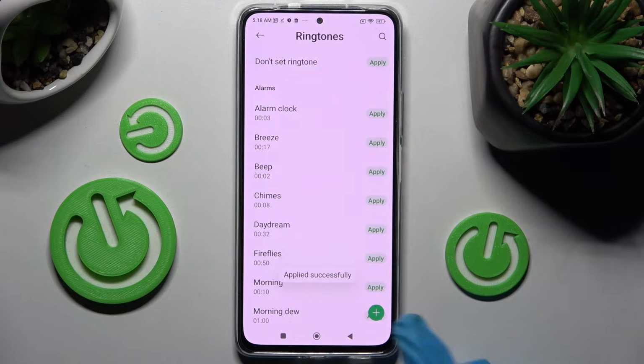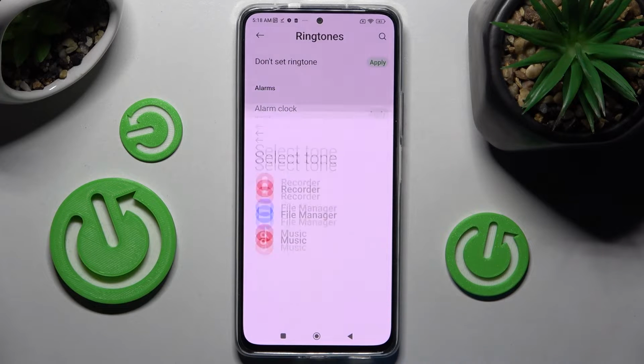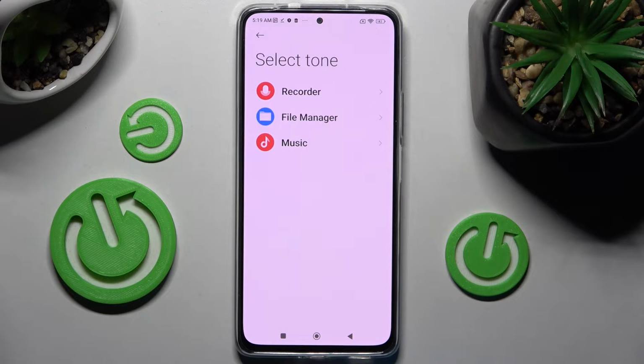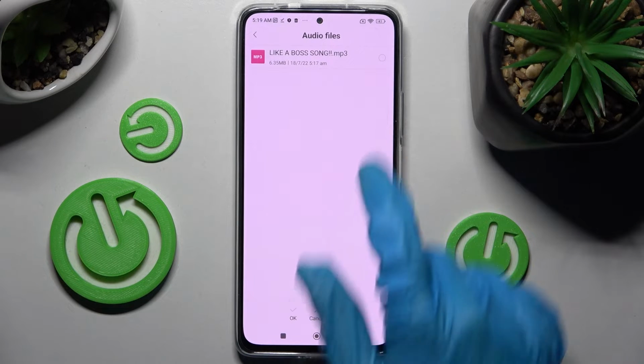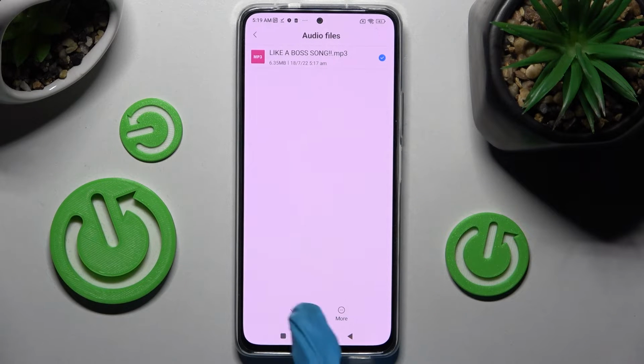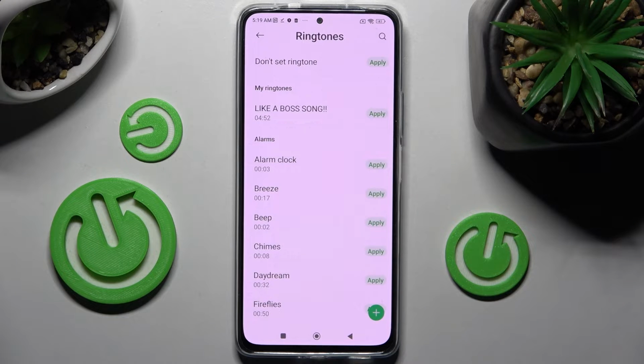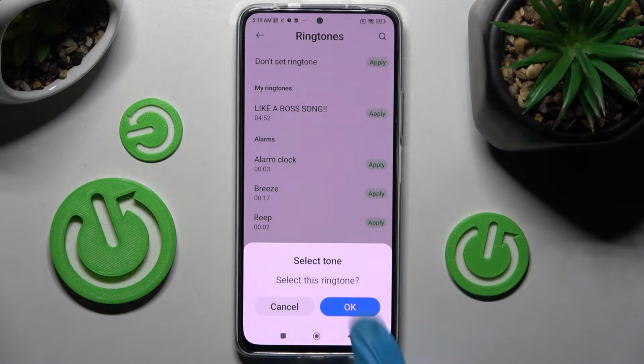But you can also click on this plus icon instead at the bottom right corner, choose one of those sources. I will go with File Manager, and tap on the song from your smartphone. Then save it by clicking on the check mark below. Now you need to click on Apply next to it and tap on OK.